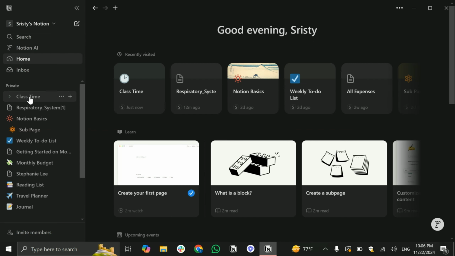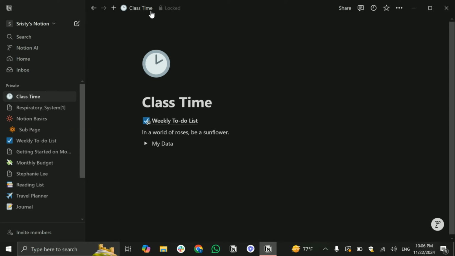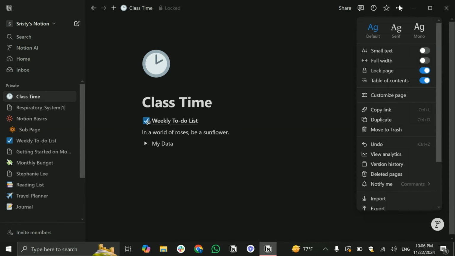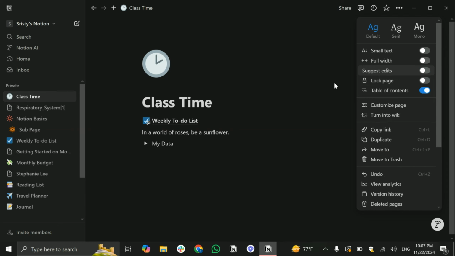Or if you need to unlock your page, simply go to your page, and here you can see this option. And if you just simply click on here, your page will be unlocked. Or you can also do this by here, simply just tap on this, turn off this option, and your page will be unlocked. So as you can see, your page is unlocked. So that's pretty easy way.